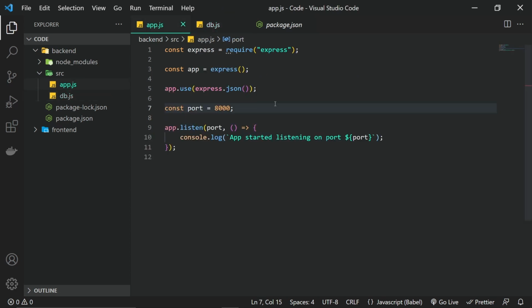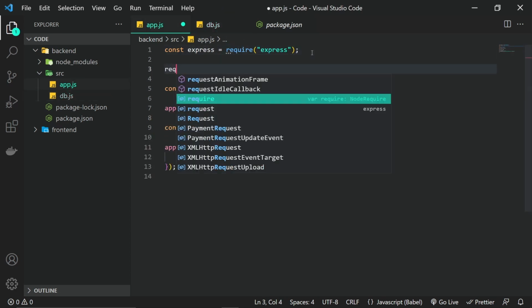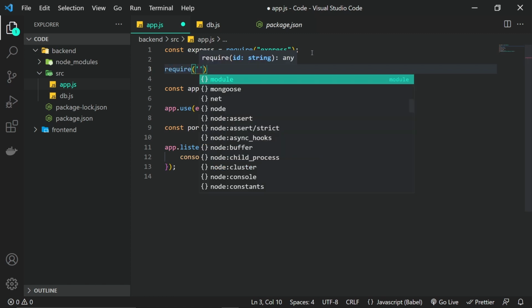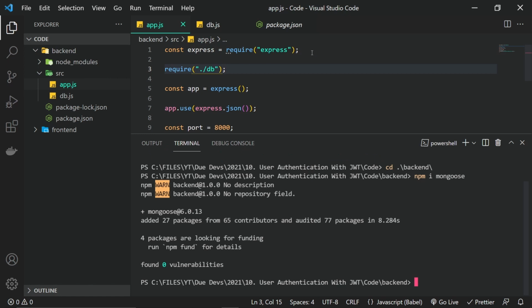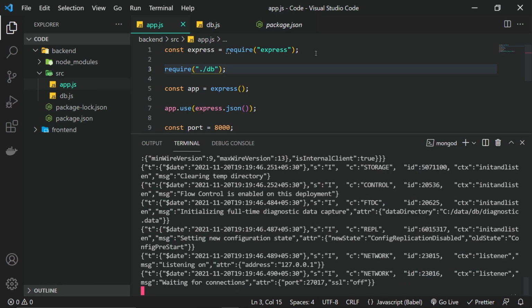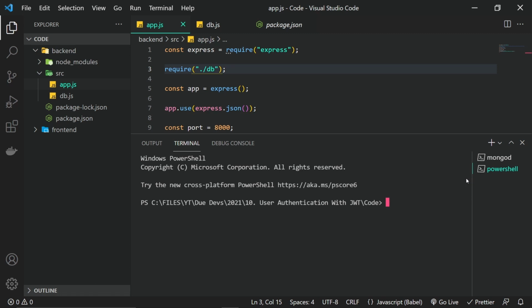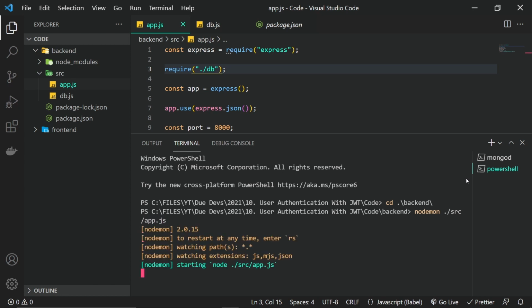And in app.js, go forward and require the db.js file. Save it. And now before you run nodemon app.js, you have to run mongod, which will churn up a local mongod server. So go forward and hit it. And now let's go to backend and then hit nodemon ./src/app.js. Let's see, app is listening on port 8000.